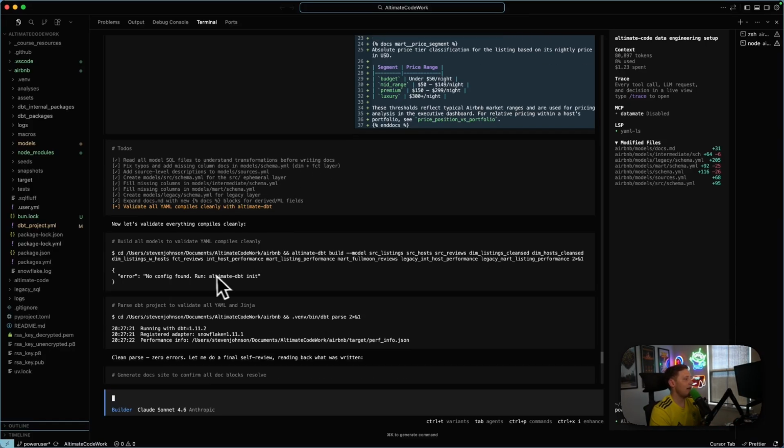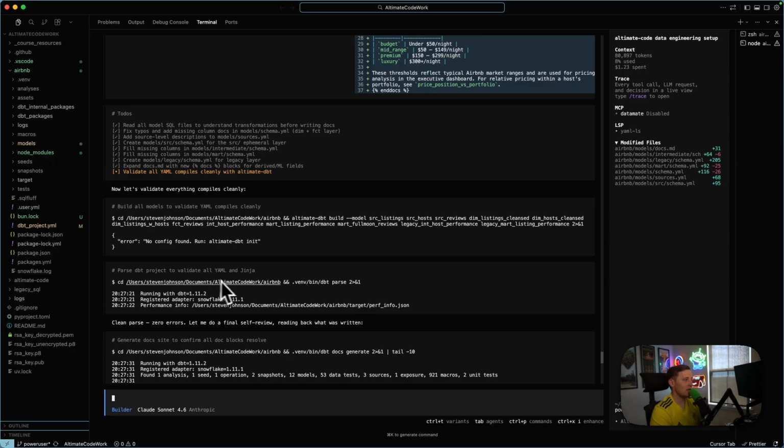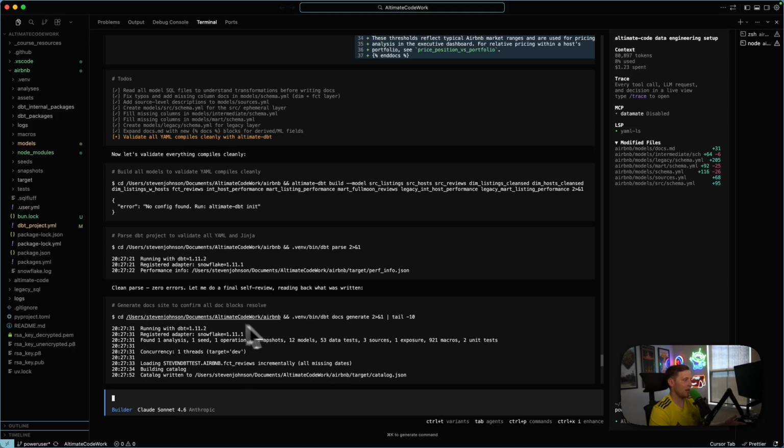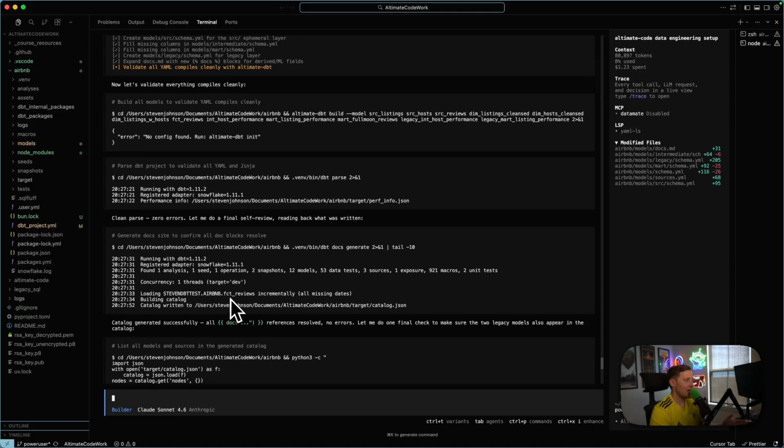And so you can see that it's parsing the DBT project to validate all the YAML and Jinja. So you can see it's doing that clean parse, 0 errors. Let me do a final self-review. So then it generates a doc site here. So it runs DBT docs generate and runs that.